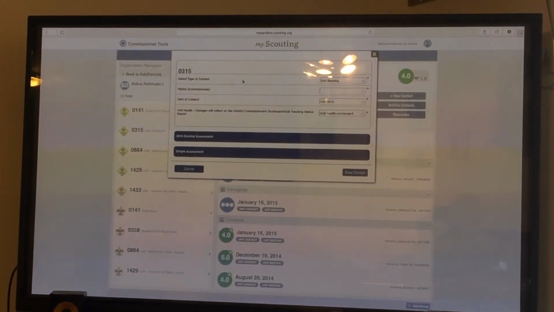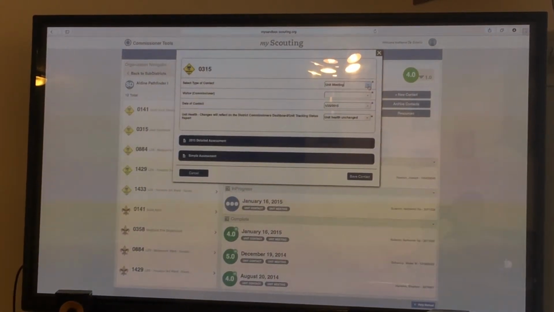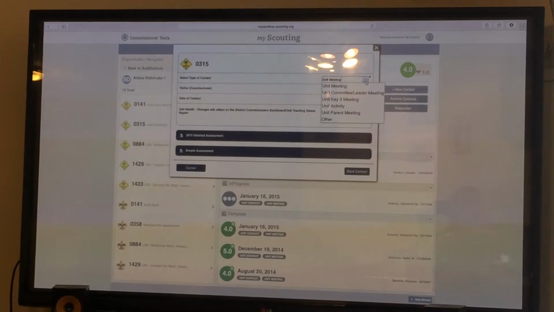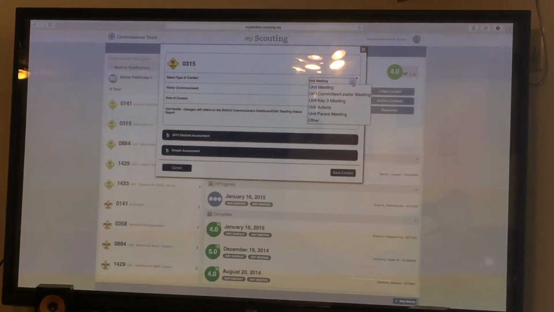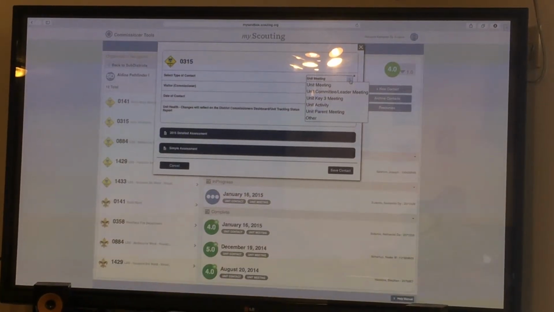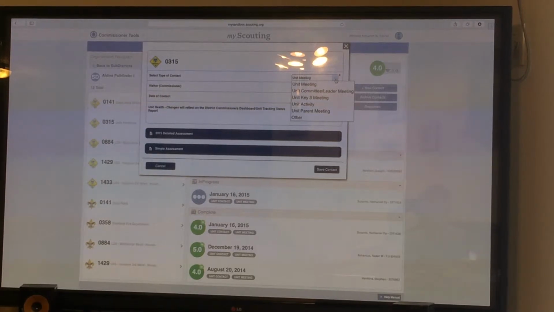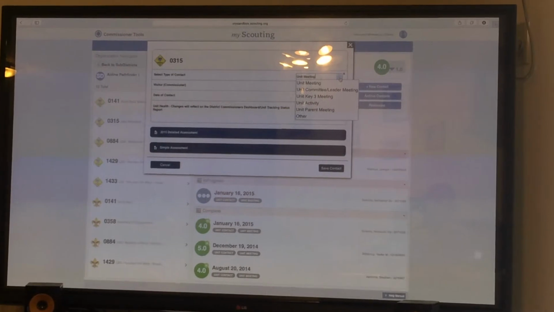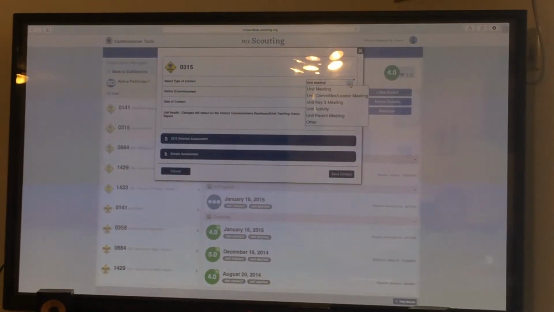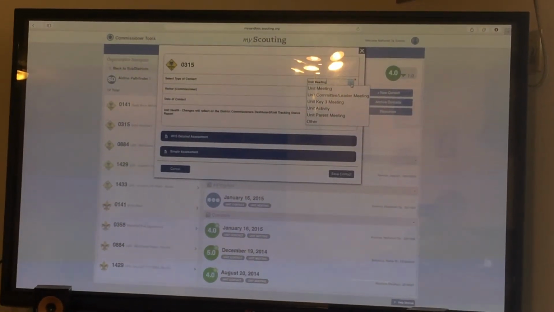So first thing we need to do is select the type of contact. Our options now are unit meeting, unit committee leader meeting, unit key 3 meeting, unit activity, unit parent meeting, or other. Other can be used for any meaningful contact that occurs outside of the other options. So you're at the mall and you run into the Cub Master and you have a discussion about the unit. You would log it under other.